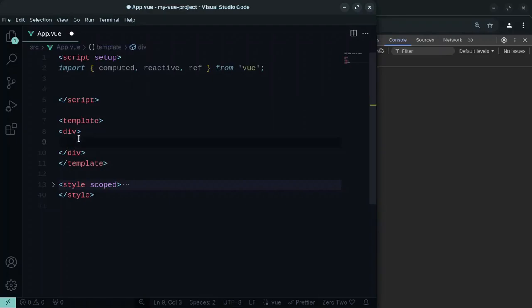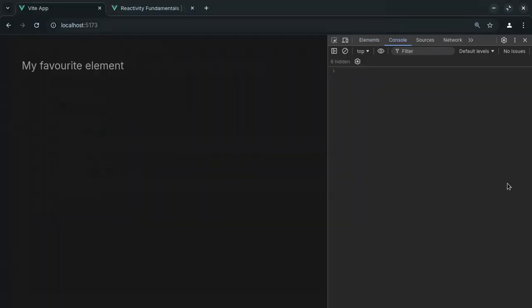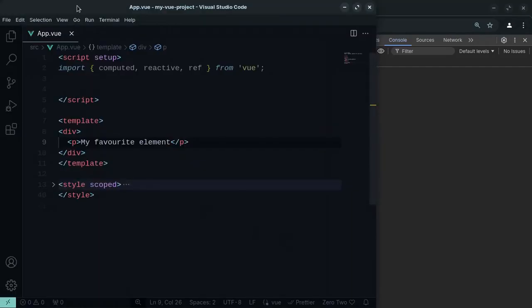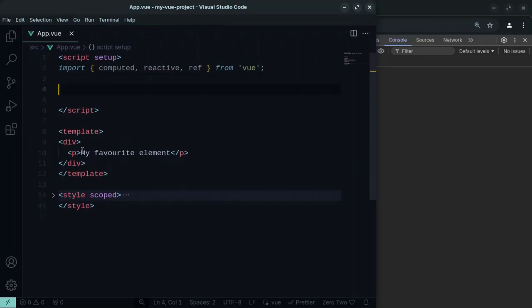First, let me come here and write a really simple p tag. My favorite element. Now this element is available as my favorite element here. It is showing, but the way we stop this from showing using v-if is really simple.